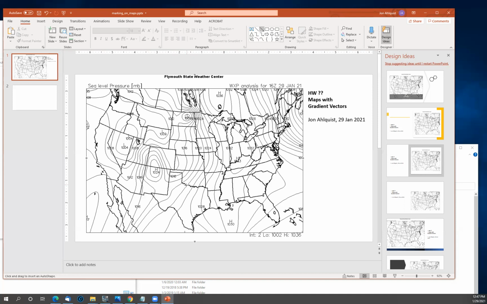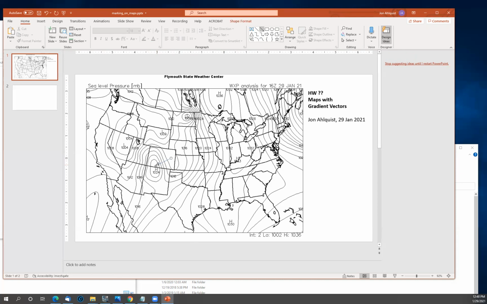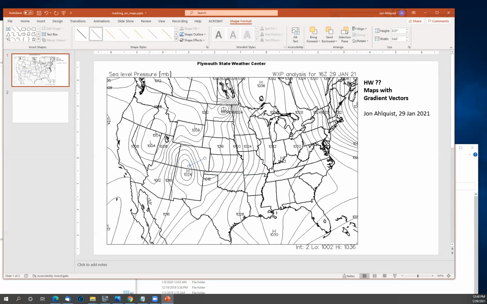That means I've selected that. So I'm going to draw my first gradient. Gradients go from low side of contours to high side of contours at right angles to the contour. I've chosen an area here where the contours are pretty close together, which means there's a large gradient. So I release it, and now I've drawn my first gradient vector.